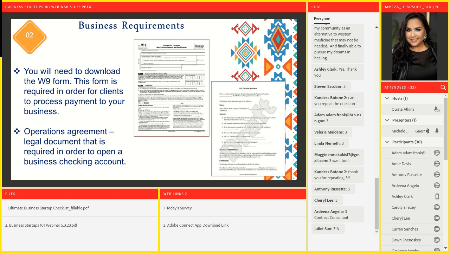So just to give you the difference, when you go for a job and you get a job as an employee, they will have you fill out a W-4 form, and that's just with your personal information. So the W-9 is the business form of that W-4. So that gives you an example of the difference. One page, it's really easy.